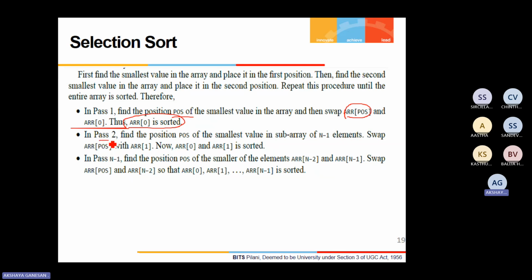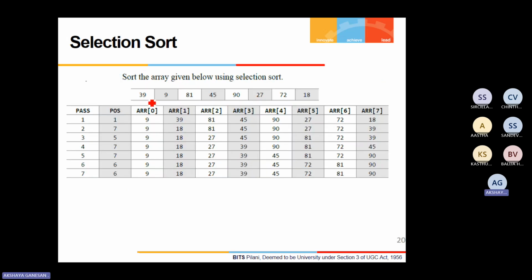Now in the second pass, you leave A of 0, you start from A of 1 and you find the smallest element and then you swap A of 1 and the position. So now A of 0 and A of 1 are sorted. So you repeat this till n minus 1 position. If you look at this array, in the first pass, you compare and you find the smallest element. So 9 is the smallest element.